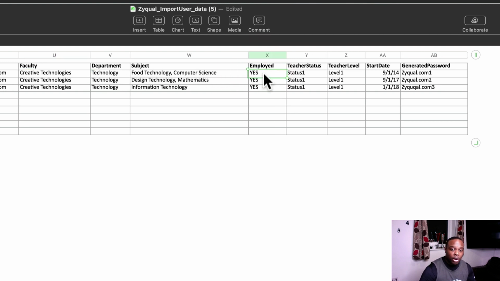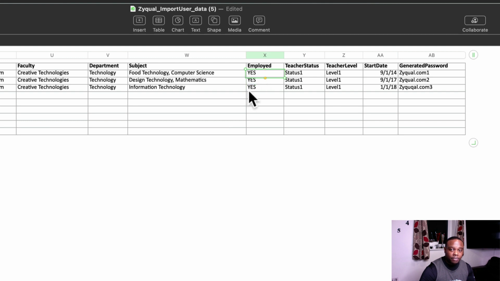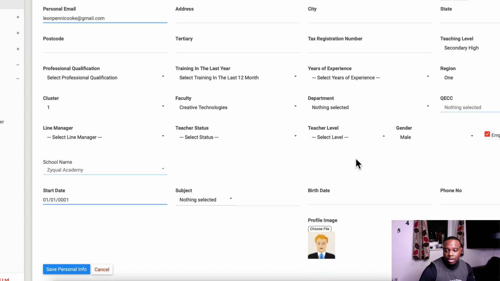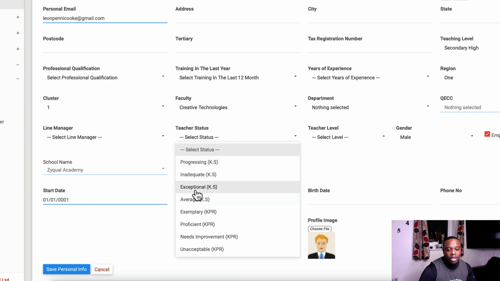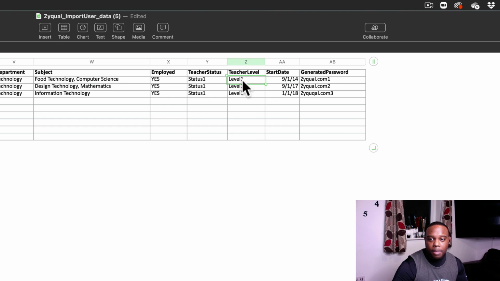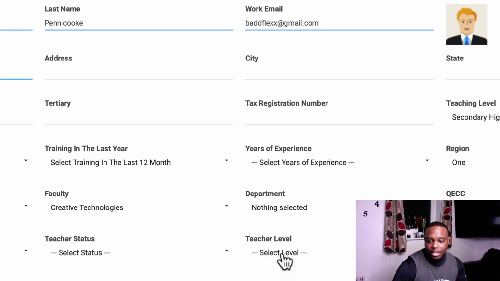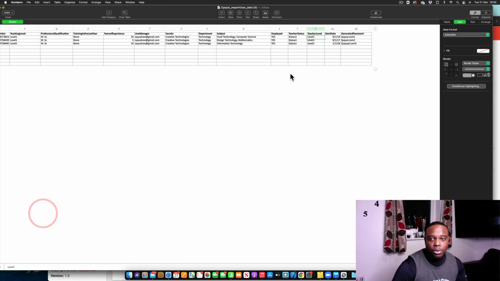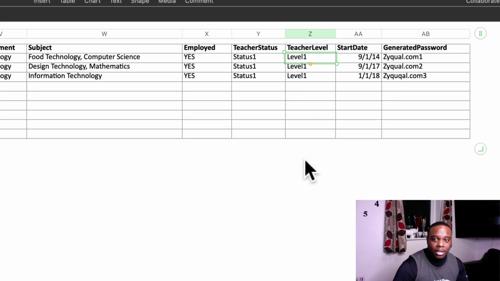If the person is currently employed, you put yes, and notice it is in all caps, YES. Teacher status must match the teacher status that you had set up in the admin area. So for example, for this school we have these ones, then it should match exactly one of these in the spreadsheet, for each teacher, so that the data is correct. Teacher level must match the teacher levels that you have within your school. So for example, we have teacher level here. You can choose the one that is relevant to the teacher and write it into the spreadsheet so that it will match what is already built into the system.